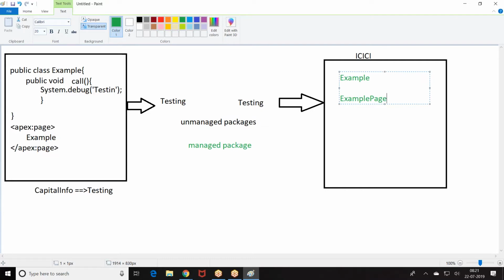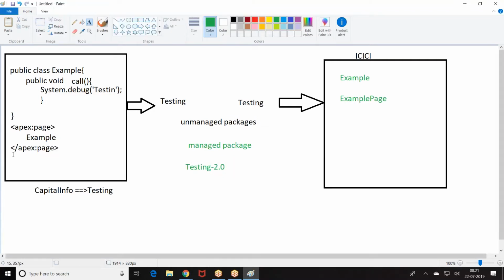If you cannot see the source code, you can only use it. You cannot modify it. If they want any changes to be done, again they will inform Capital Info Solution. Capital Info Solution, what do they do? They make the changes. They release it as a new version, Testing 2.0. They develop one more package and give this package. Now when they give the package, they install the package again. Then whatever new things are there in Testing 2.0, they will be getting it.